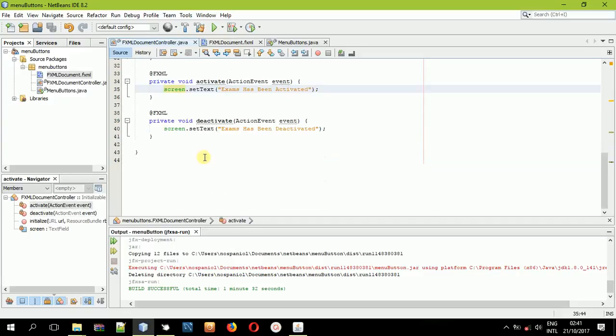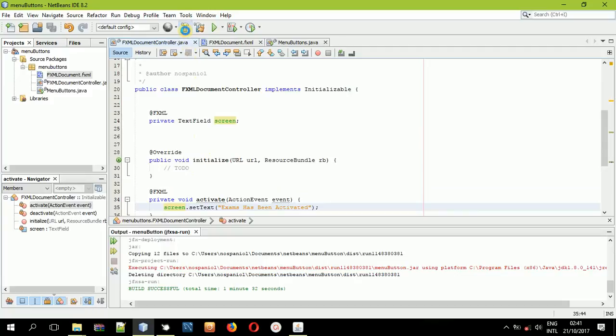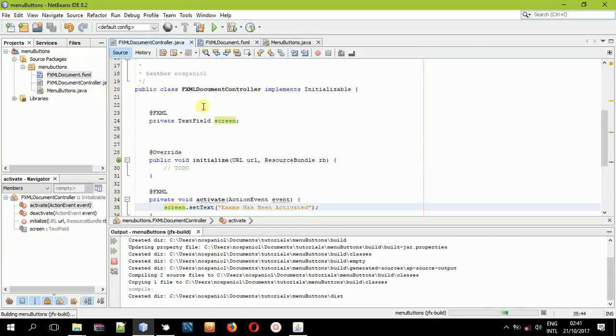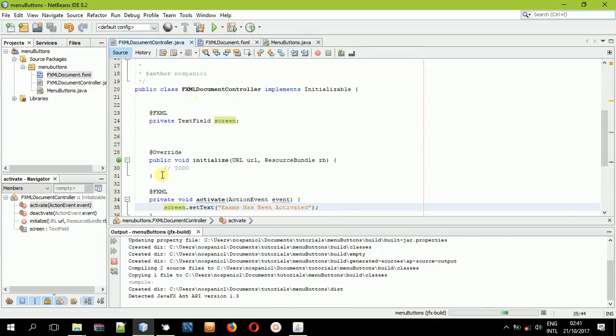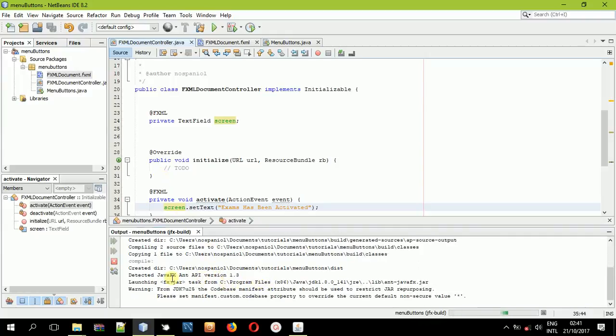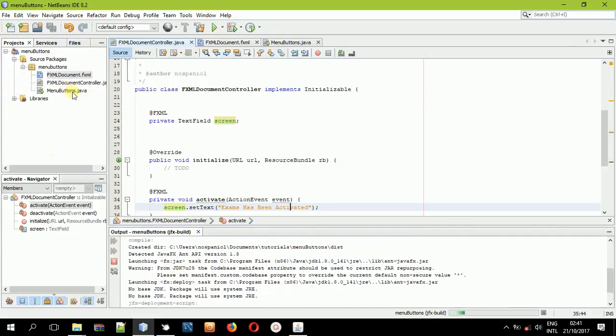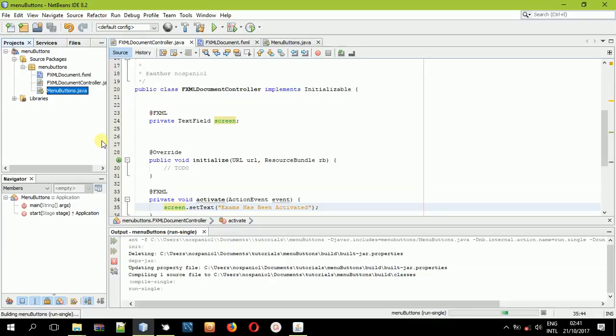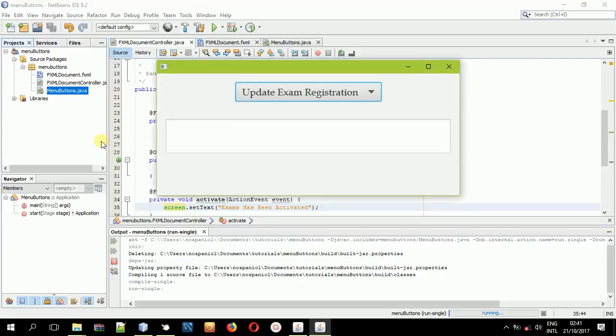So let us see if this application will work according to what we had planned. So let us build the application. For building the application, come to the menu buttons here and then run the file. So here we go. You can see our menu items, and let us select this menu item, and you can see a message has been displayed. Exam has been deactivated because we chose another menu item.